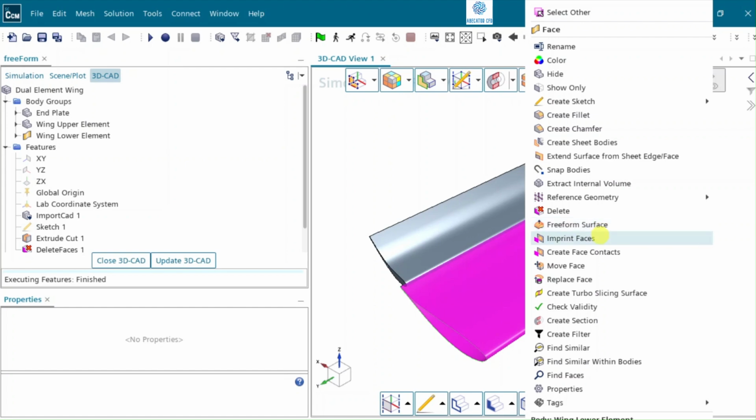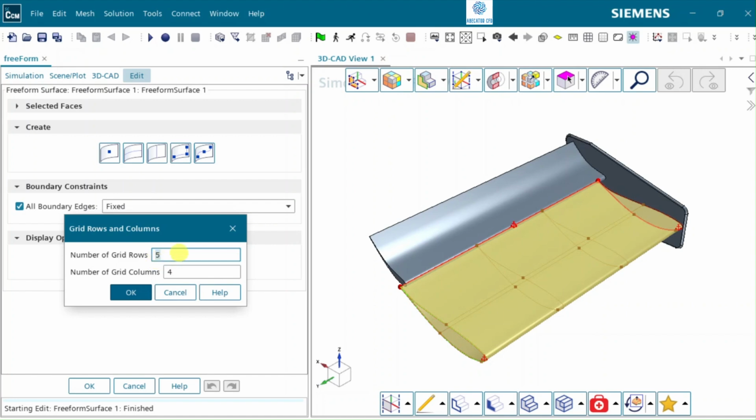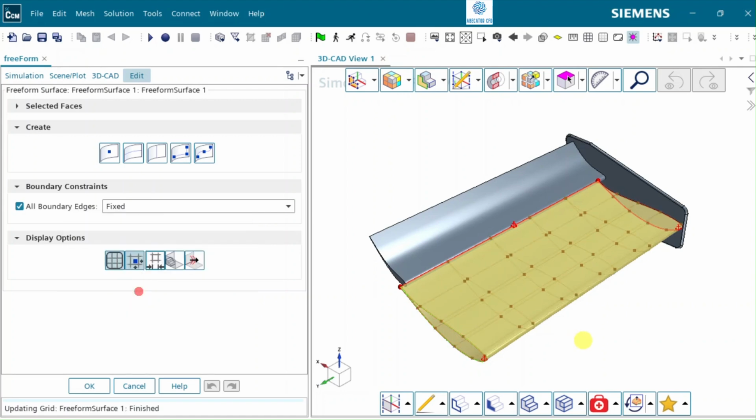As soon as the tool opens, STAR-CCM+ displays a UV grid over the selected surface. This grid is basically the framework that we'll use to control the deformation. And right now, it's a bit too coarse, so the next step is to refine it. Go to the Display options in the Freeform Surface panel and open the settings for the number of grid rows and columns. Set the grid rows to 10 and the grid columns to 6, then click OK.